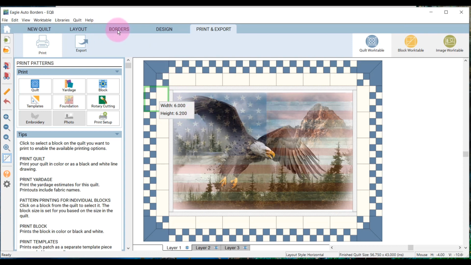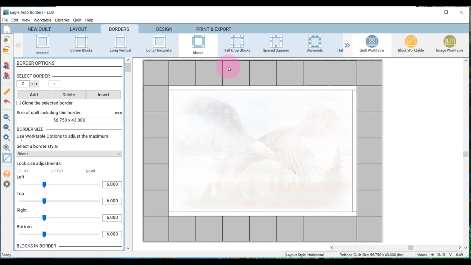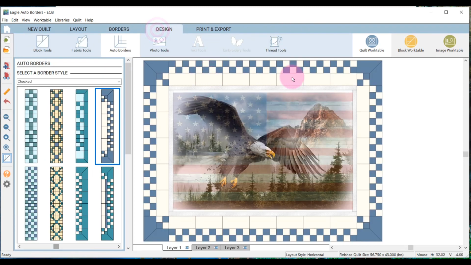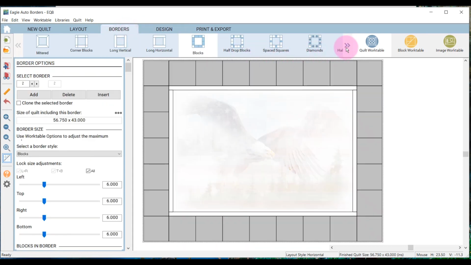If I go back to the Borders tab, and I do want to say, if you change any of the borders, what you had in your design is going to disappear. It won't stay there. But I'm just going to use this to figure out what size I want. So I'm going to click on the Borders tab, and way over toward the right hand side there are two that are going to be really helpful for this.